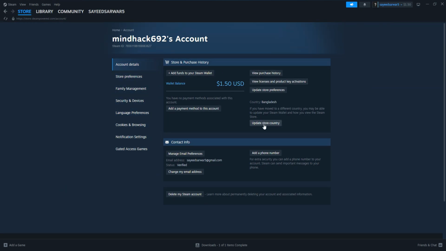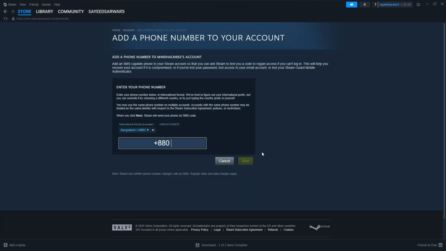Now, go to the Contact Info section and click on Add a Phone Number. Enter your phone number in international format over here. Then, click on Next. When you click Next, you will receive an SMS code from Steam. Enter the code to verify your number.